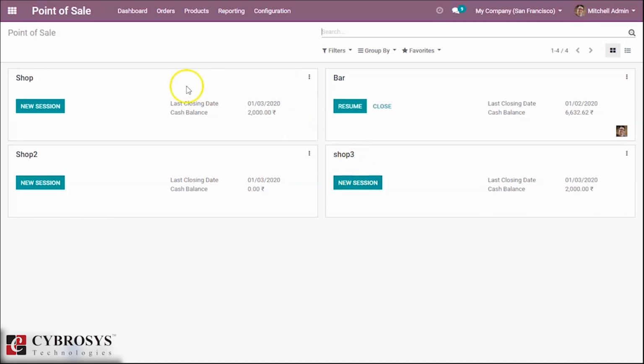This is what the POS dashboard looks like. And let's move on to the other.